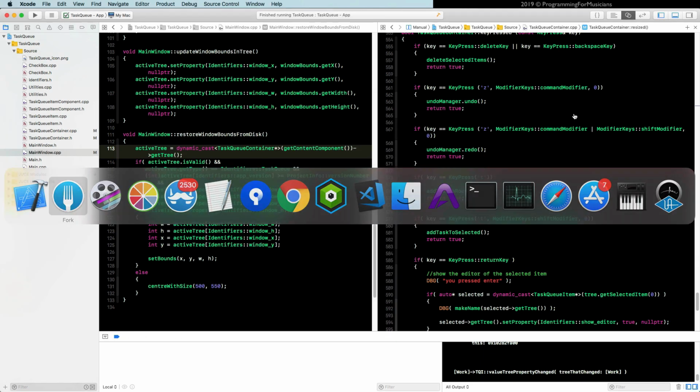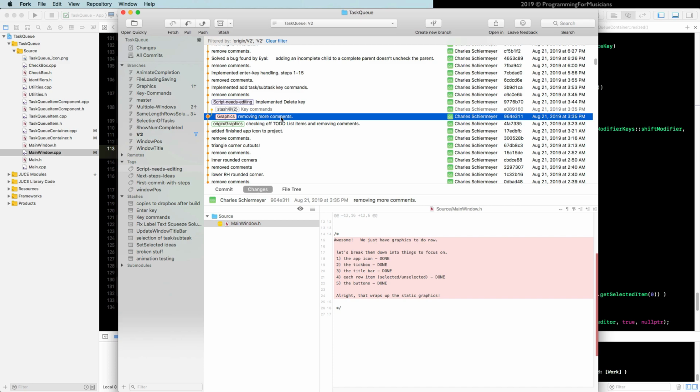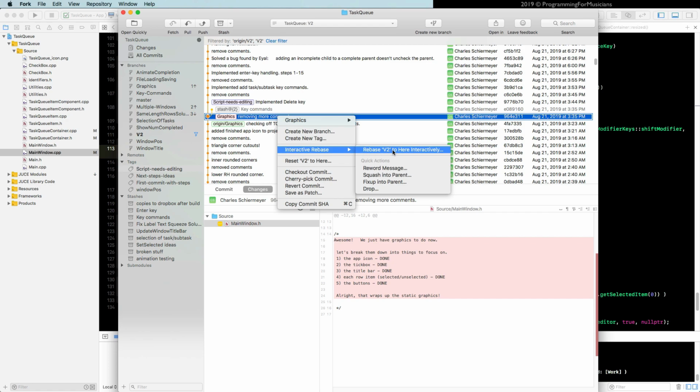Okay, the process we have to do is, I'm using Fork instead of SourceTree to do this. It's just easier to do rebasing in Fork than in SourceTree. For whatever reason, SourceTree kind of bungled that whole feature of Git, and it's really unintuitive to use, and that's part of the reason that I have problems trying to get this stuff working. With that said, basically what you do is you go to the commit before the commit you want to edit. You right click, you interactive rebase, and then rebase whatever branch you're on to here interactively.